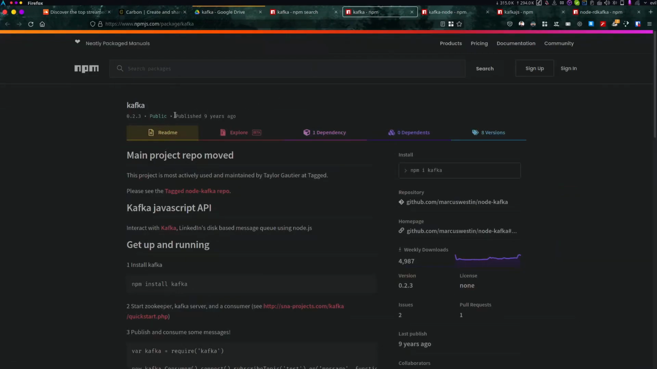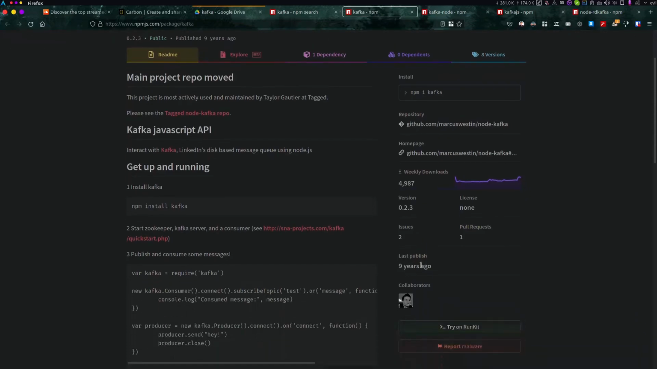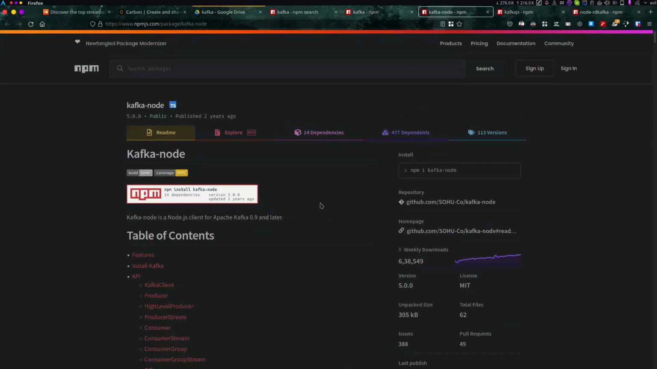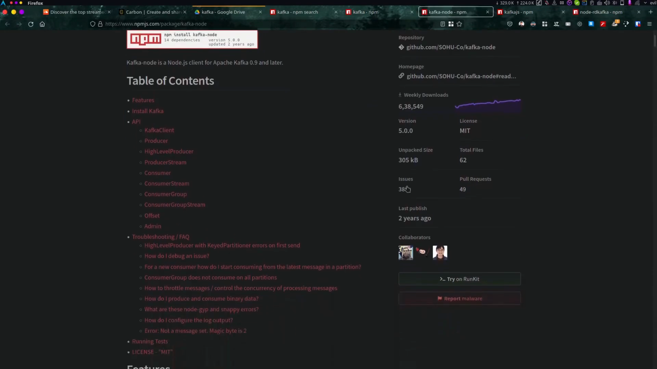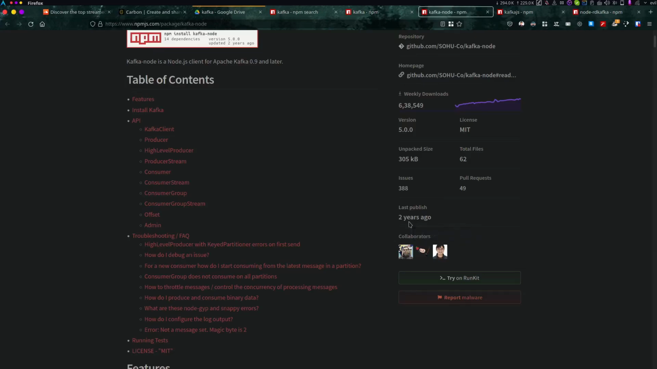Okay, the first library is Kafka. It has one dependency and the weekly downloads are around 5,000. But if you check the last update, it was around 9 years ago, and it seems like that is an outdated library. Okay, next we have kafka-node. It has 14 dependencies, but if you check the weekly downloads, it is quite popular, around 638,000. Okay, and it also received its last update around 2 years ago. Okay, but it seems quite good if you compare it with the previous one.